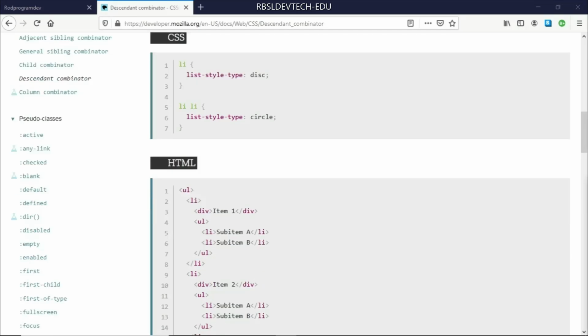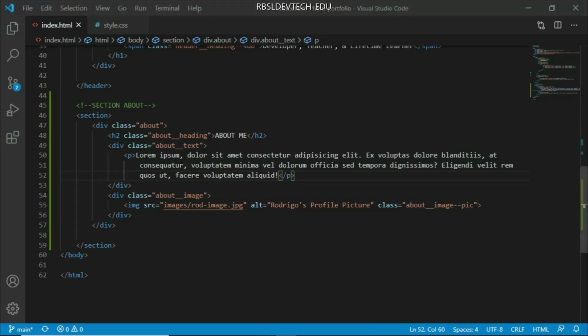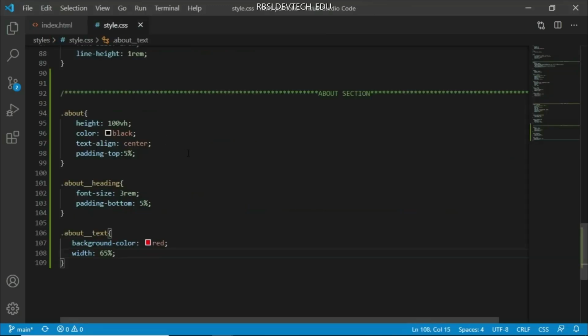Now let's try to go and apply that in our project. So if we go back to our markup here, we have our div element with the class name of about text, which is the parent element of our paragraph element here. And what we can do here is to target the about text class and then the element selector paragraph so that we can apply some styling for the paragraph element. So let me text align it to the left. Let's see how that will look.